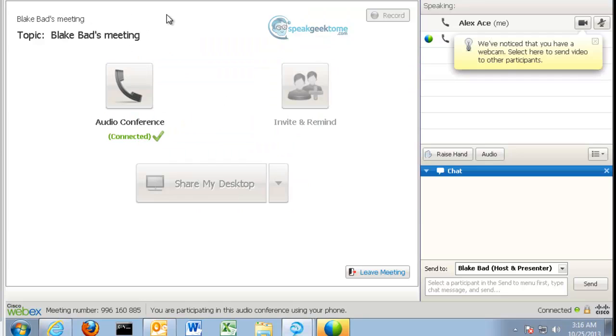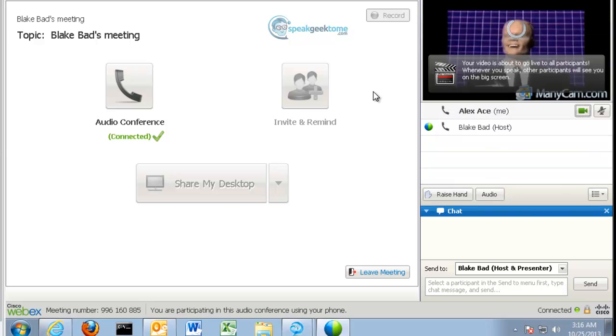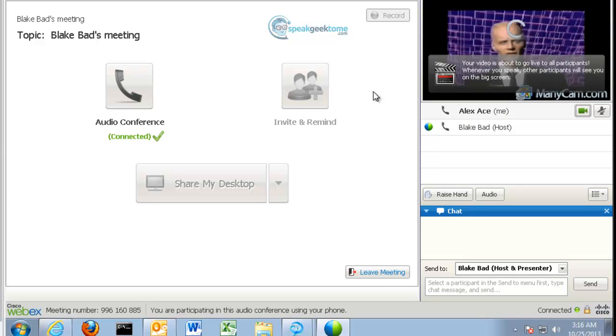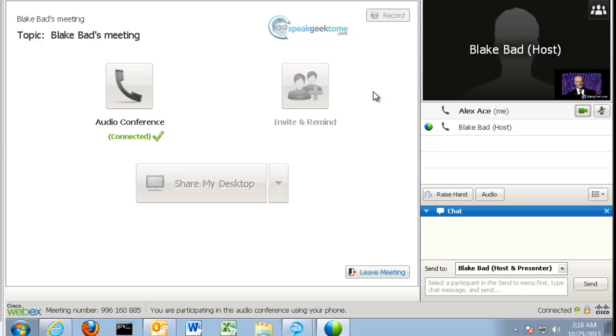Since both of my workstations are virtual, I'm using a program called Minicam to provide a video output using a file. Notice when Alex clicks the video camera icon, video starts playing. Now let's switch back to Blake's desktop and turn on video for Blake.